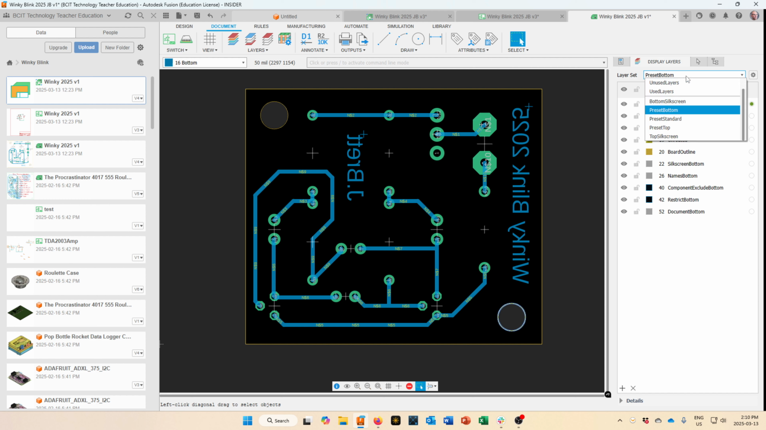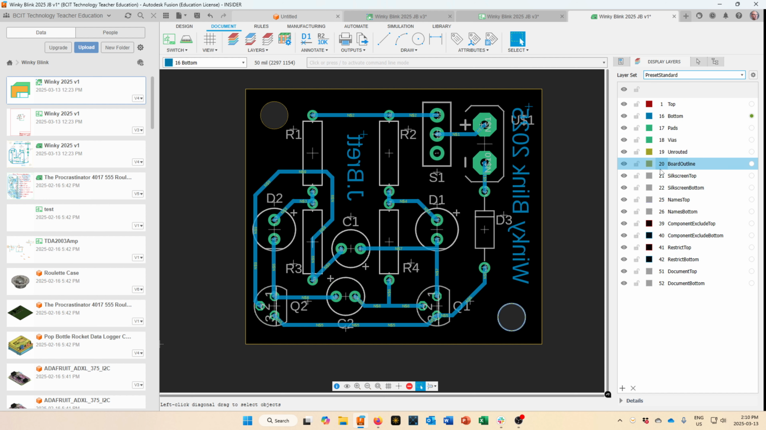And yeah, that's about it. I'll go back to preset standard. That's what I get when I look through the entire board. So I am going to hit save on that.